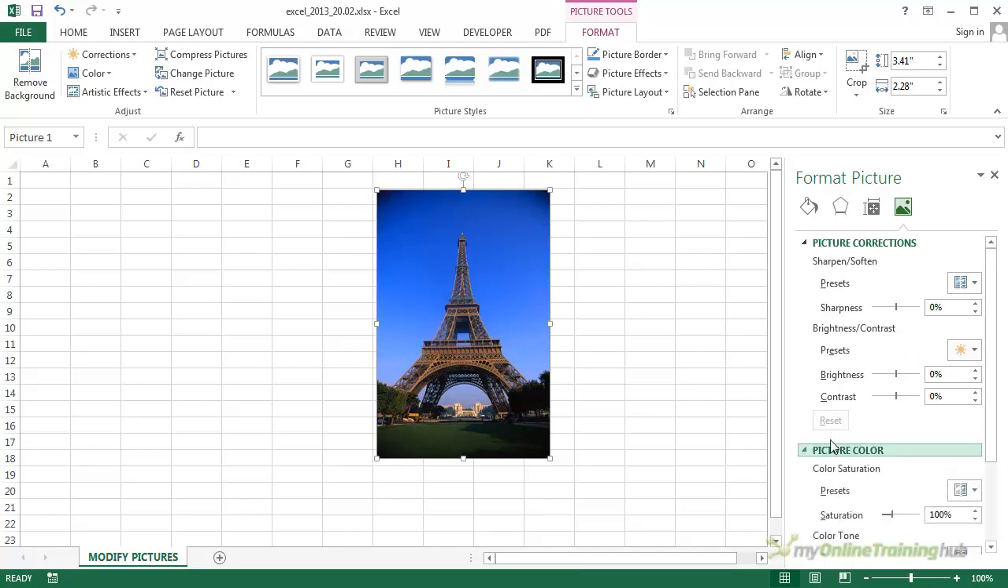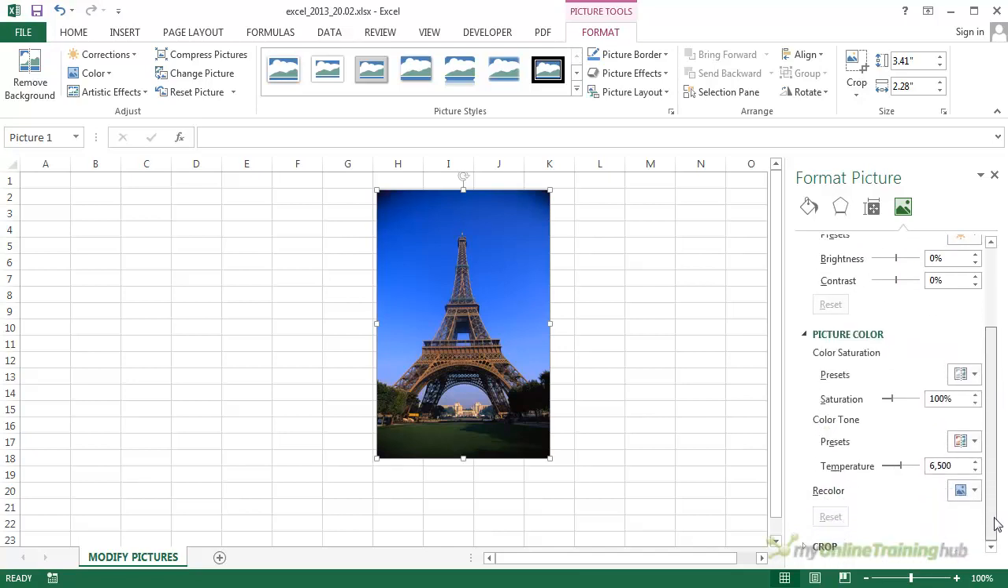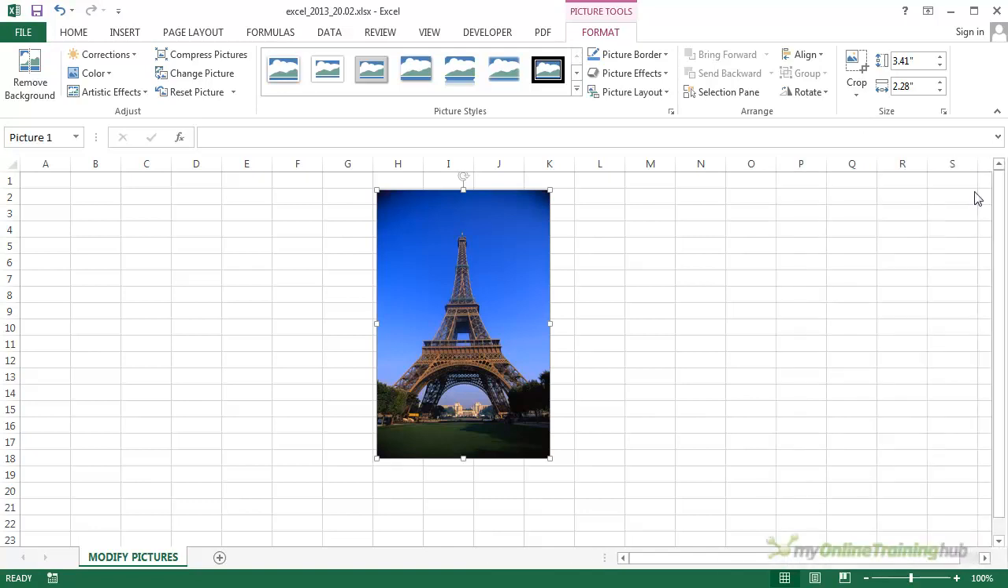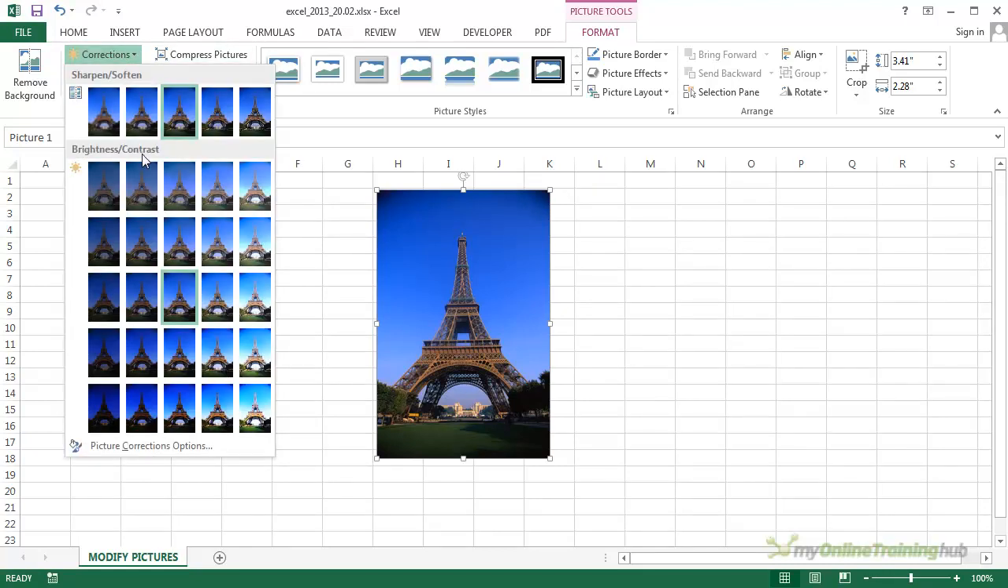You can even change the picture color, like saturations, and basically the options that you're getting here are going to be available up here, but you can move these things back and forth if you want to. There's also a cropping area, which you can do here, but you can also do it up here. So for most of these, we're going to do them from the ribbon up here. So the first one was corrections, sharpen or soften, and brightness and contrast.